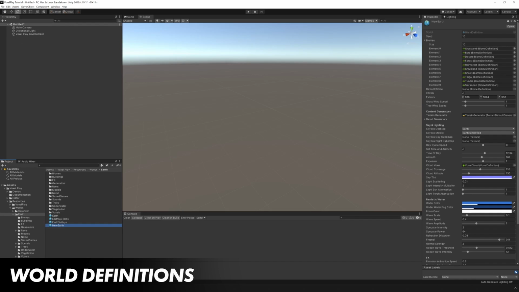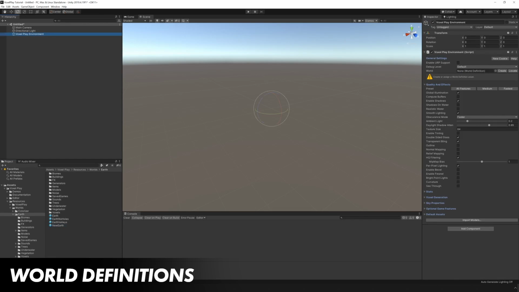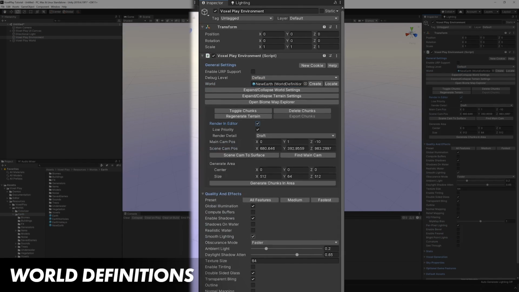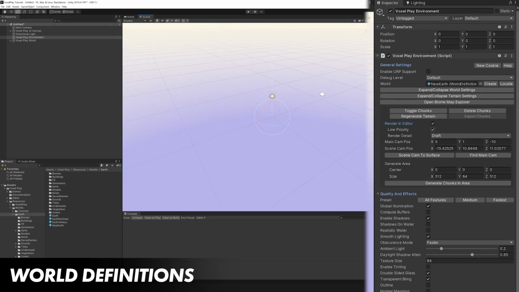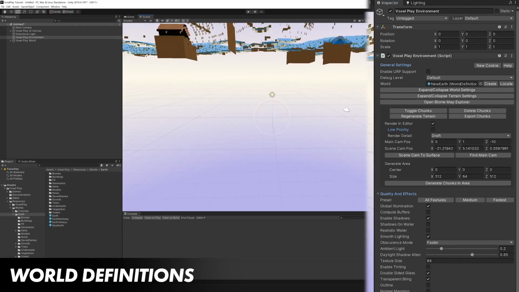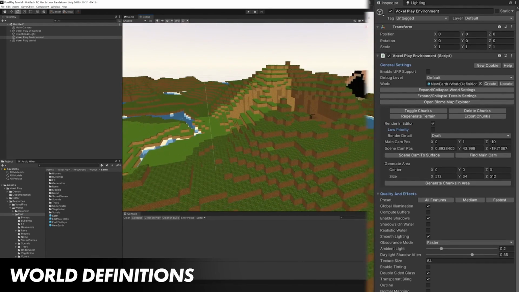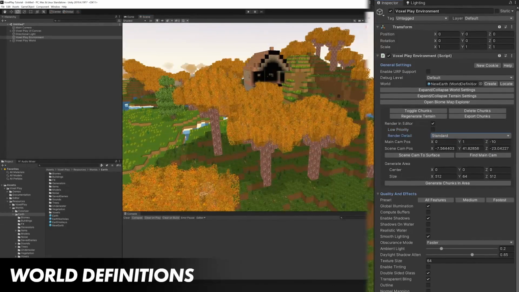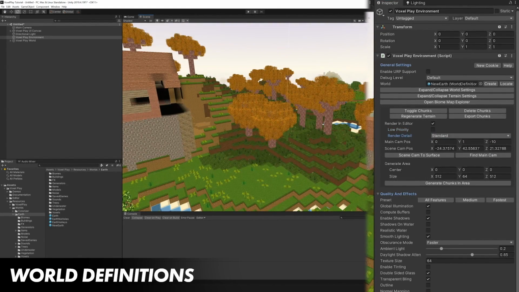And now if I go into my Voxel Play Environment object and drag and drop this new definition into the World Definition slot, some more options appear. The main option we need to be aware of is the rendering editor option. We just enable this and the Voxel Play environment will be rendered in the scene view while we're in editor. And we can change the settings to standard, for example, and see something more beautiful, or draft if we want faster response times.